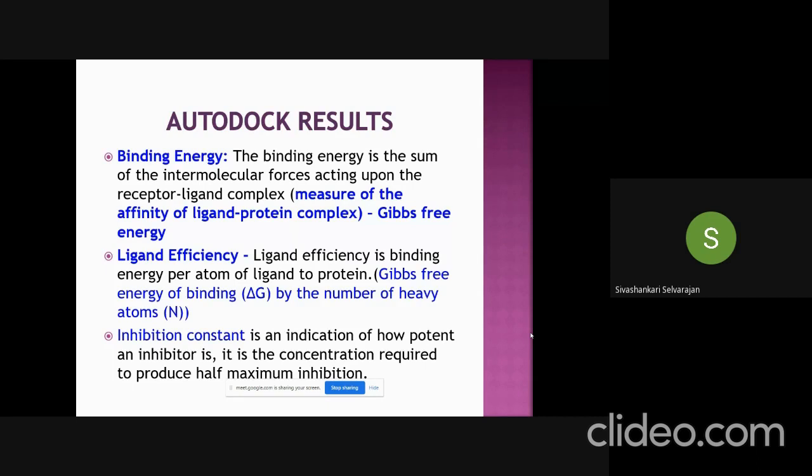Before going into analysis, I just wanted to give definitions of a few terms that we will be using for interpreting our docking results. AutoDock gives a series of values after the docking process. The first important value that we will be receiving in AutoDock will be the binding energy.